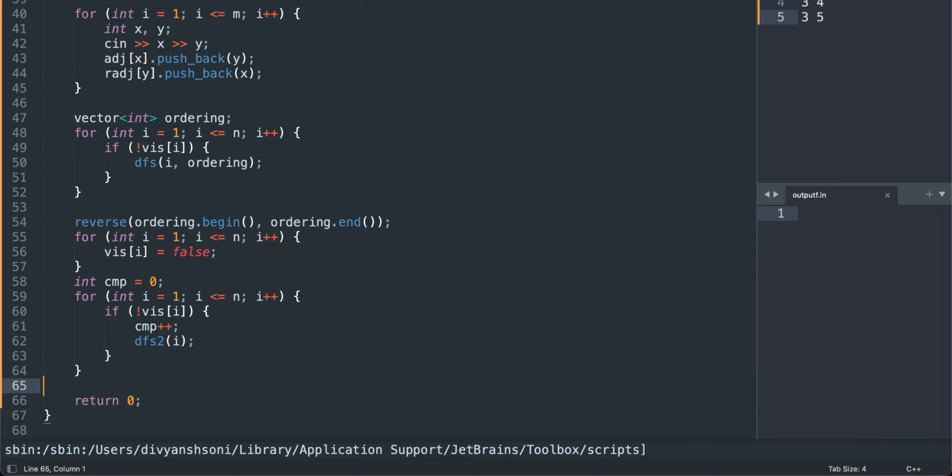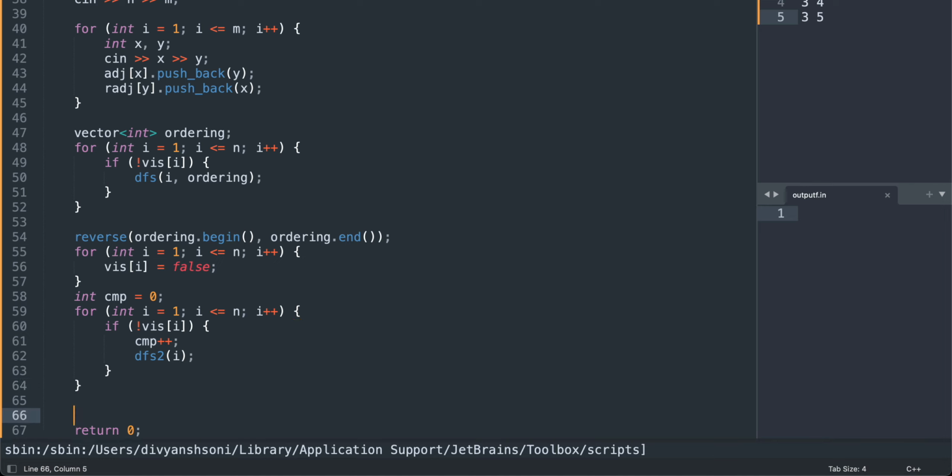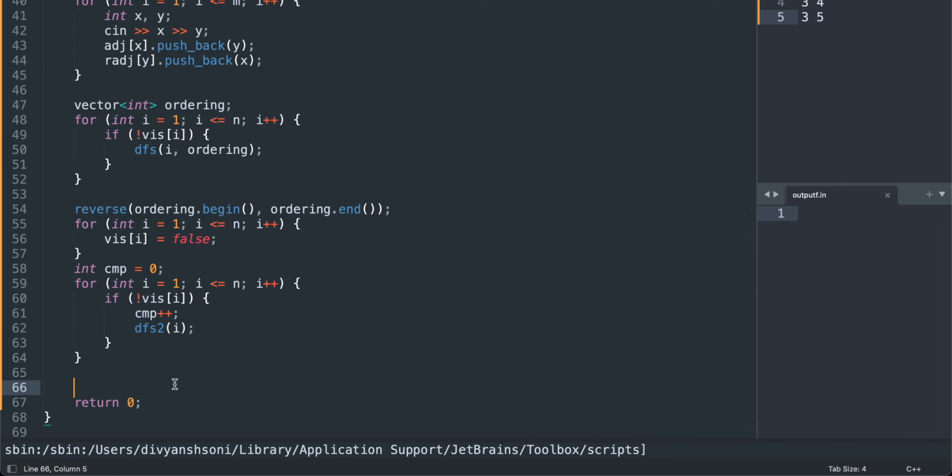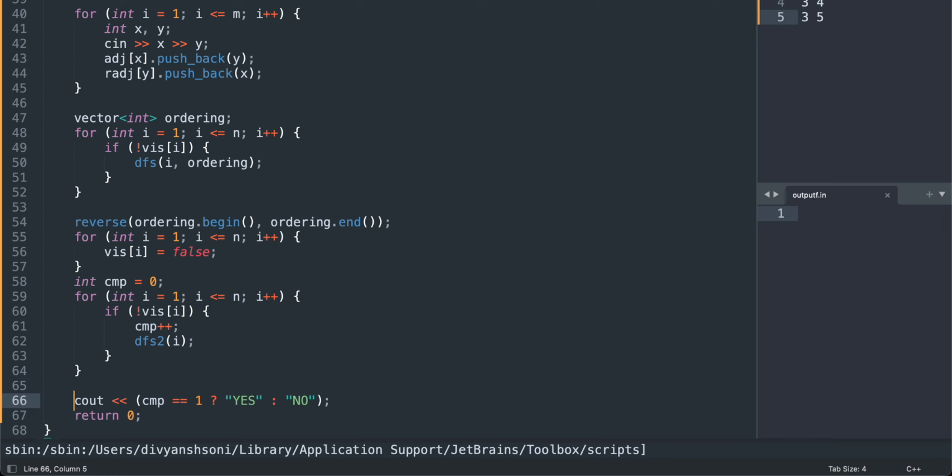Now let's see what will be the answer. If everything is connected, the number of components should be equal to 1. So return 0. Print the answer, and the number of components is 1. If it is 1, then yes, otherwise it is no. Okay, would it work?